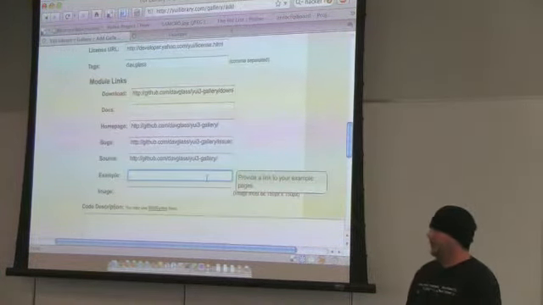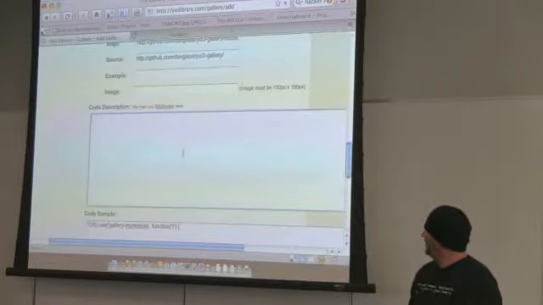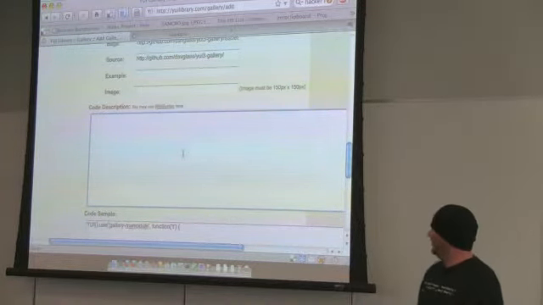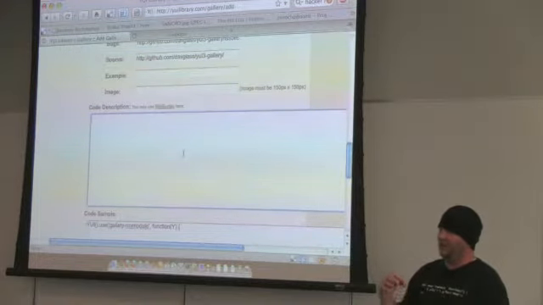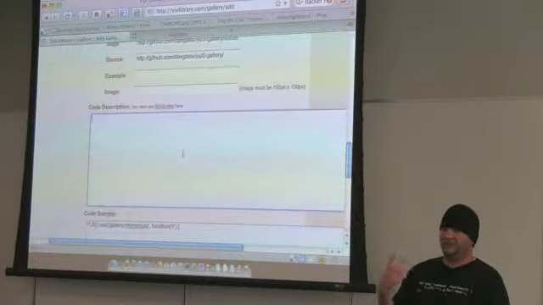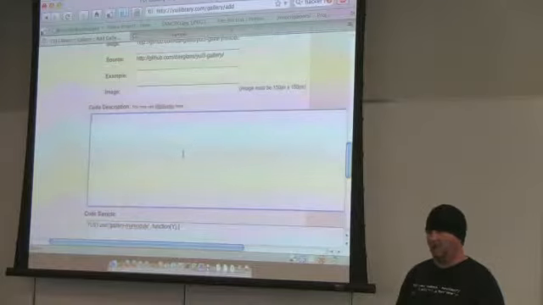And the same goes with examples. You can actually host examples on your GitHub pages. Just create a few examples and stick them up there. And then we've got the code. Now this is a really important part. So this is a description that tells people what code we're going to show them when we show them your module. So it needs to be something that says, this is how my module works.